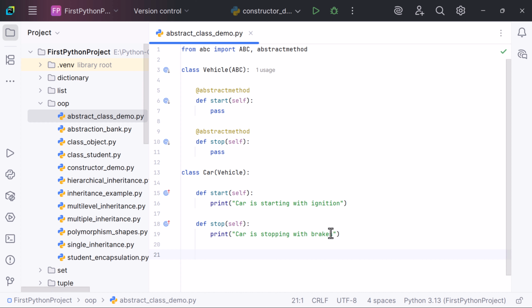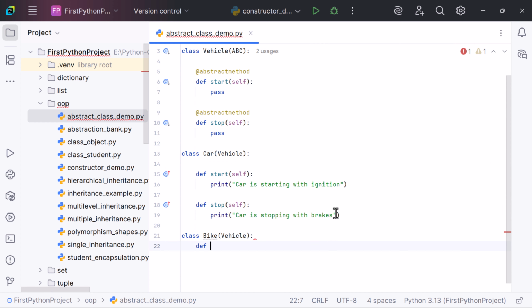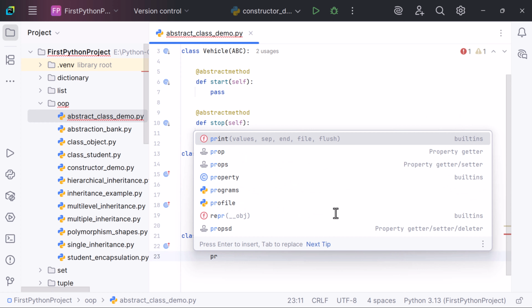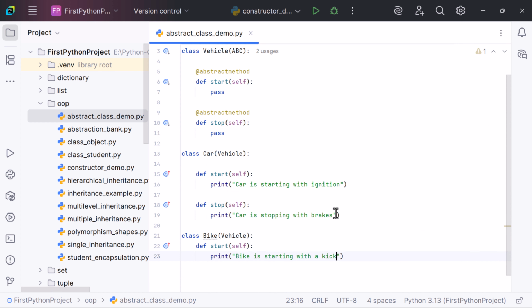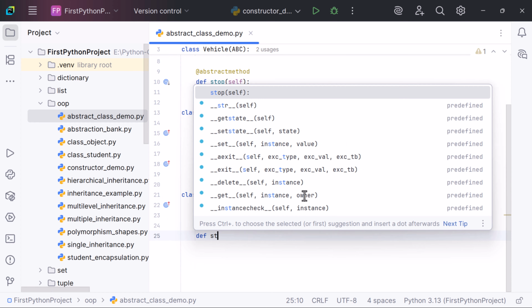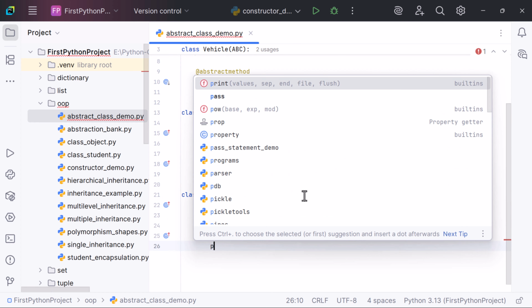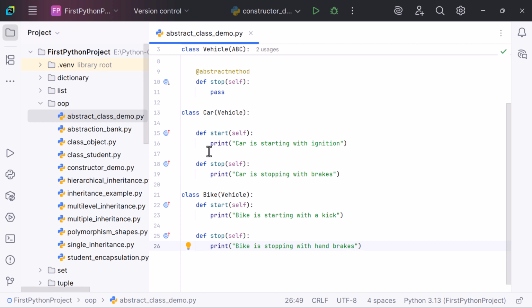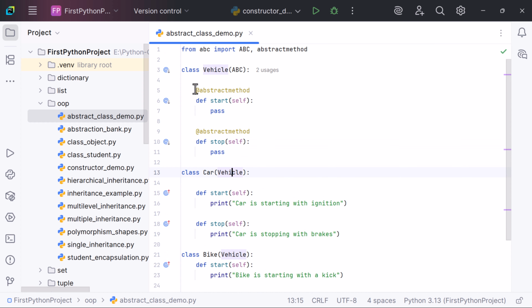Perfect. Let's now create another class for Bike. We type class Bike, open parenthesis, Vehicle, close parenthesis, colon. Then def start, open parenthesis, self, close parenthesis, colon. Print within quotes, "Bike is starting with a kick". Def stop, open parenthesis, self, close parenthesis, colon. Print within quotes, "Bike is stopping with handbrakes". Now we have created two child classes, Car and Bike, both of which inherit from Vehicle and implement the abstract methods.